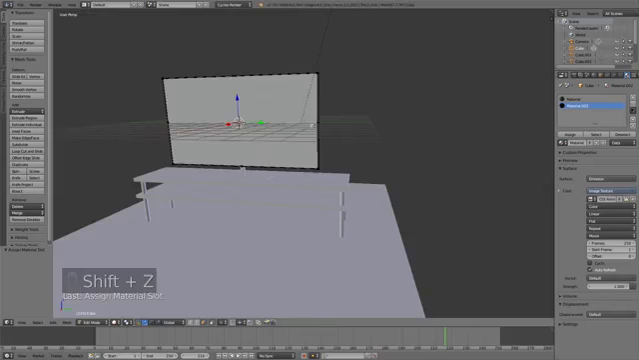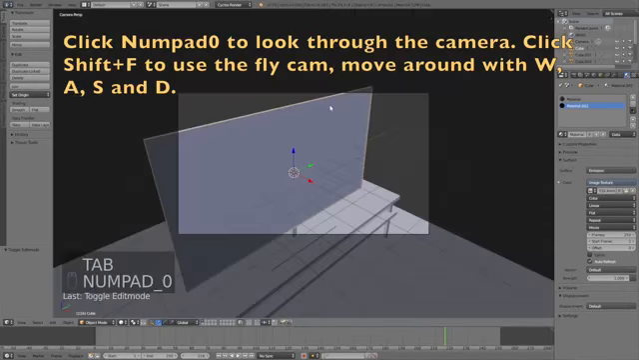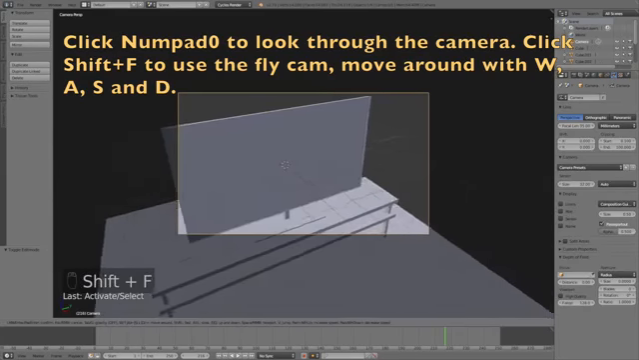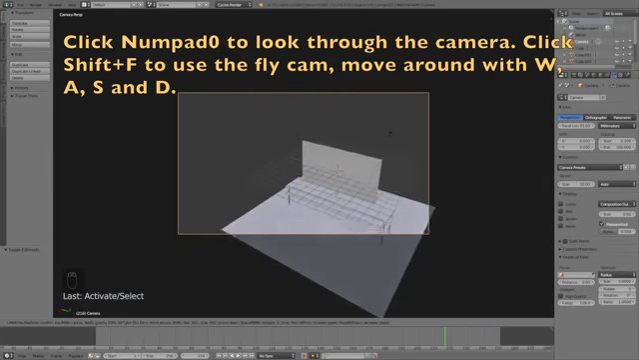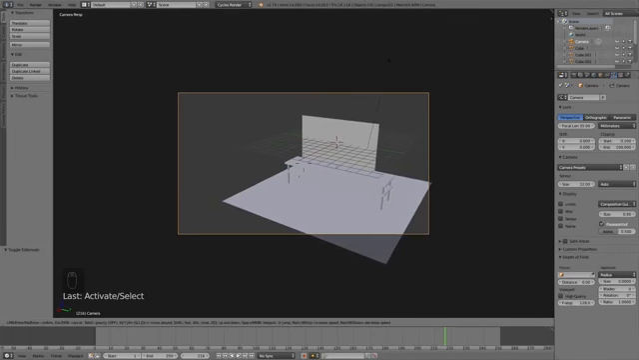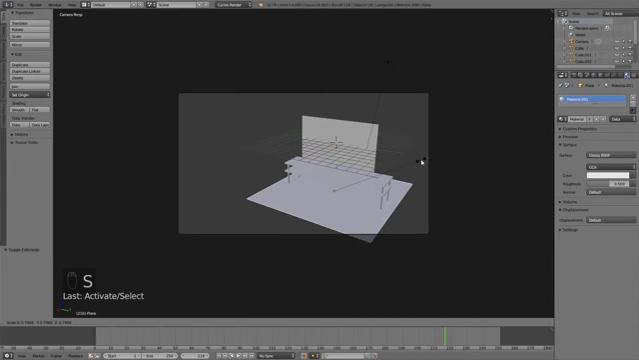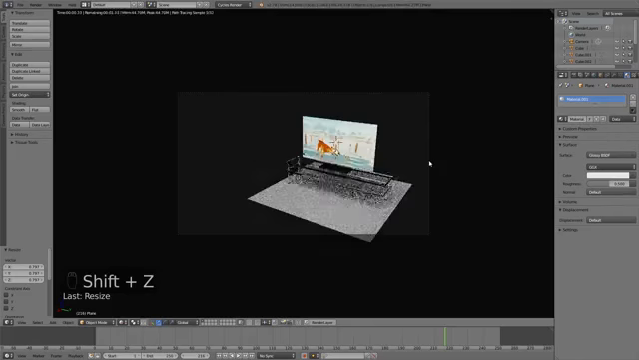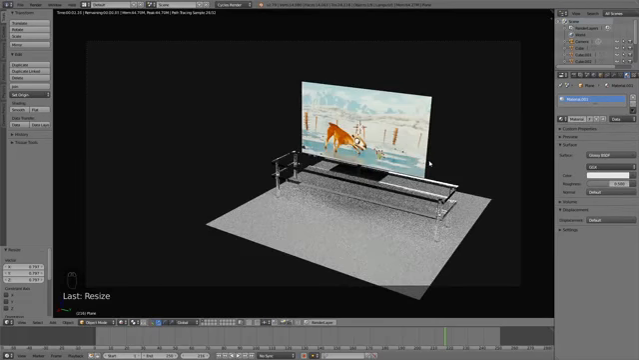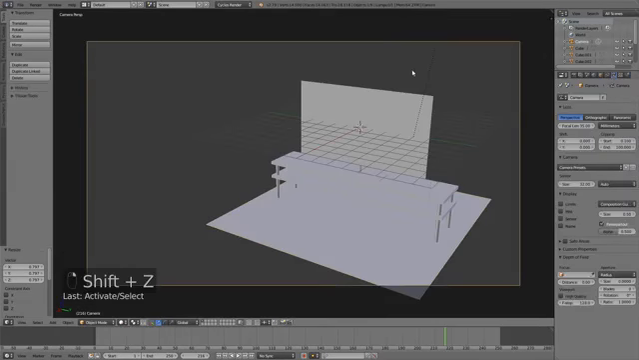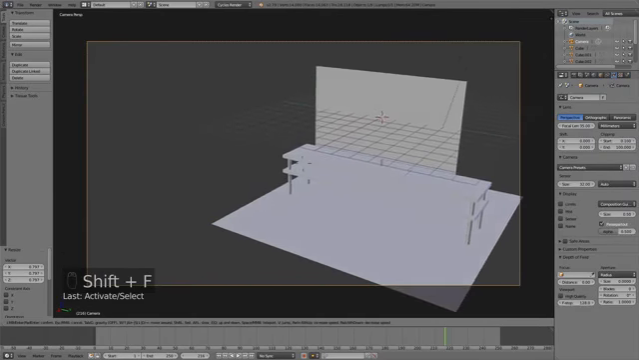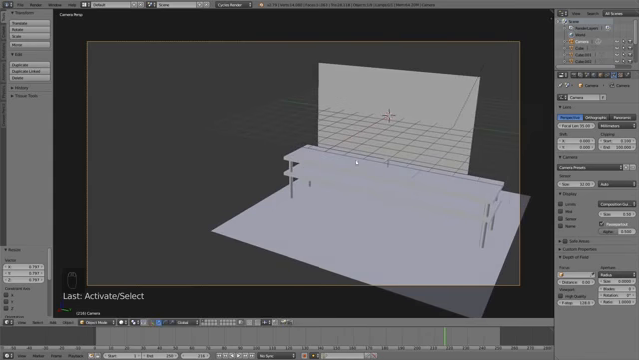And then let's use the camera. So click numpad 0 to look through the camera, click Shift F to use the fly cam, and move around with WASD in the fly cam, just like in a video game. Now if the video you added to the TV has any sound, I would recommend just adding the sound in iMovie or Movie Maker later on instead of doing it in Blender, because that's much easier.